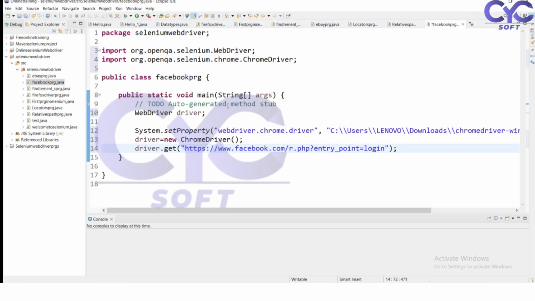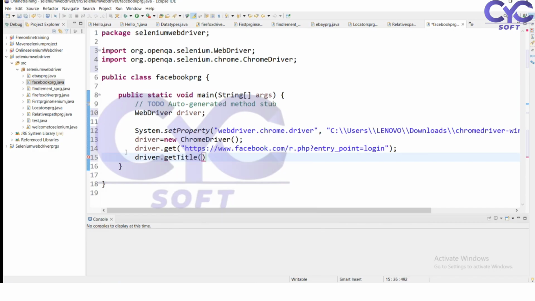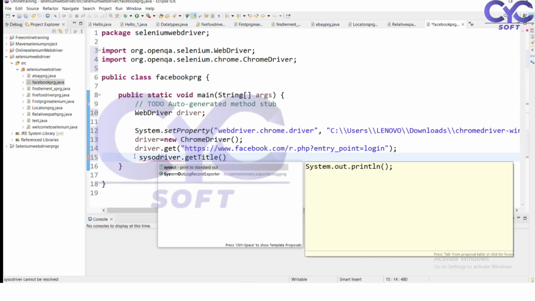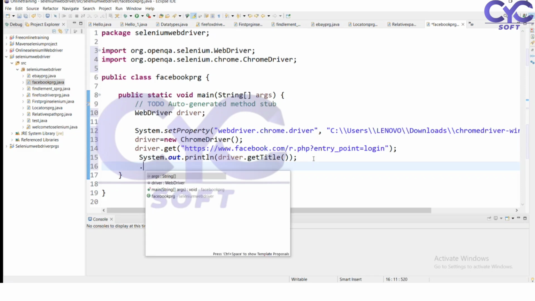First, I want to get the title of that page: driver dot getTitle. If you want to get the title, you can print it with System.out.println. I'm just getting the title. Then I want to use the relative XPaths.